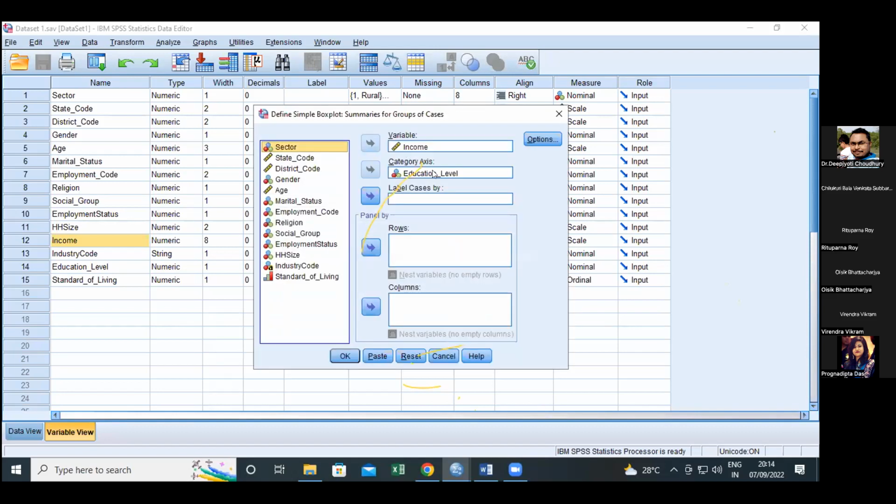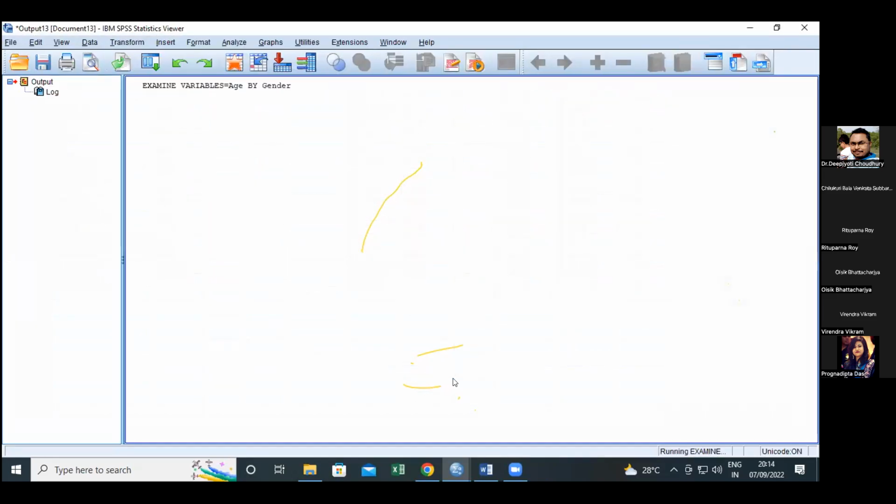So simple, I click here. I'm doing this for age, so it goes under my variable, and I'm doing it by gender, so that goes in the category axis. This doesn't have to be quantitative. Only your main variable of interest has to be quantitative for obvious reasons. Okay, so I'll press an OK here.